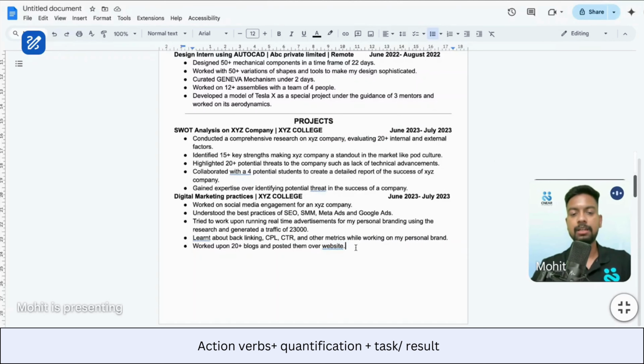Now I'm done with projects. It's time for me to enter another section. Now, again, one of the most important sections, that is called the certifications. What I'll do again, I'll simply do it to minus 1.50. I'll put it center align, and this time I will be writing certifications.